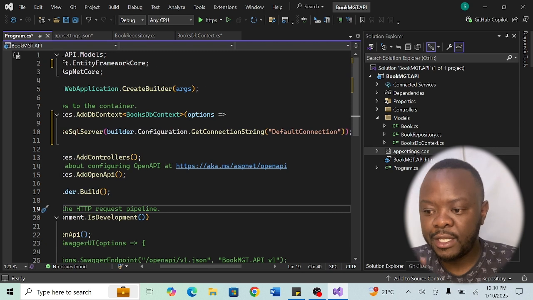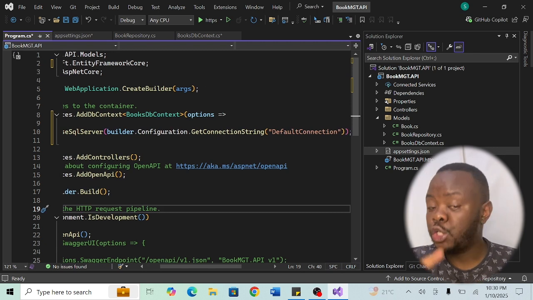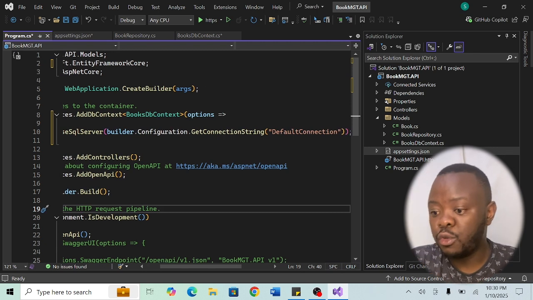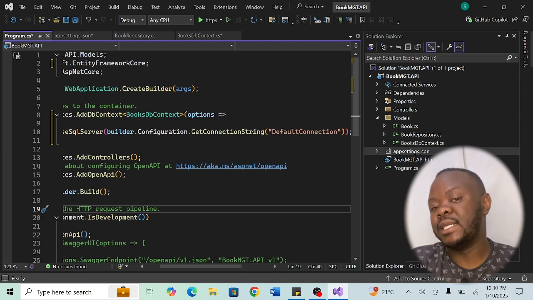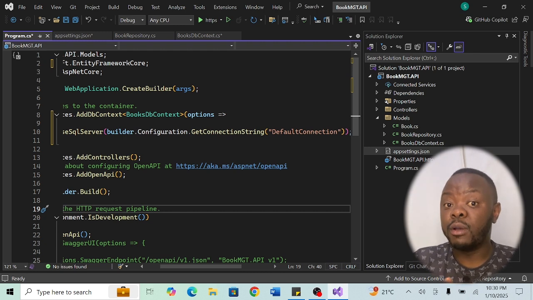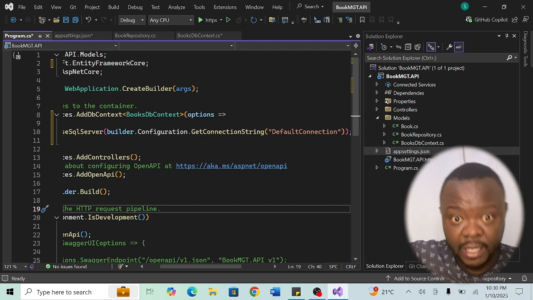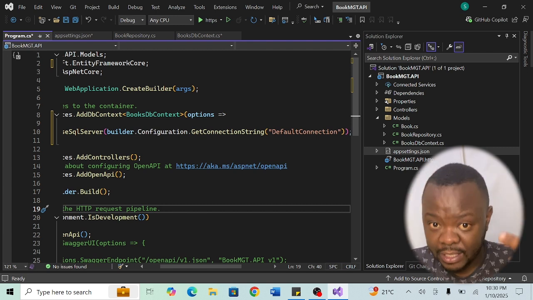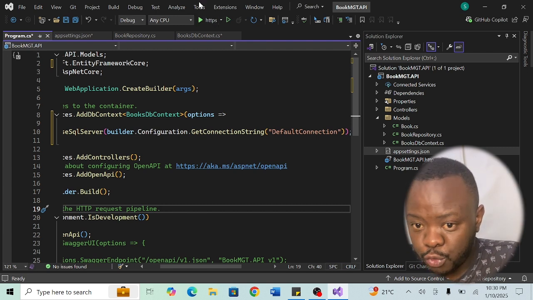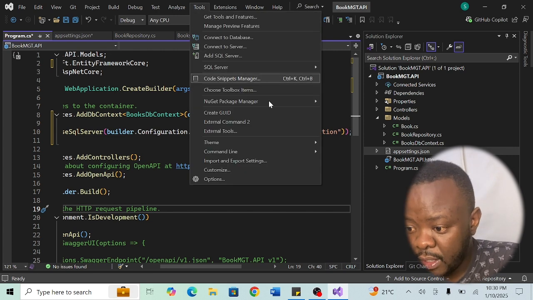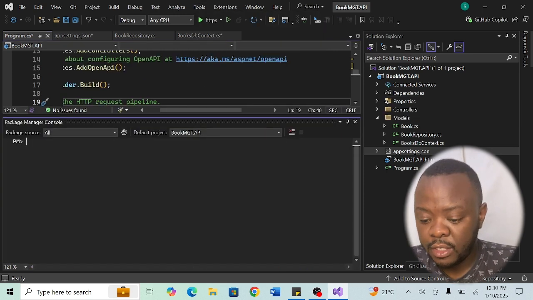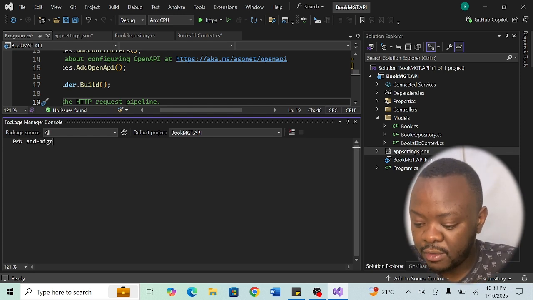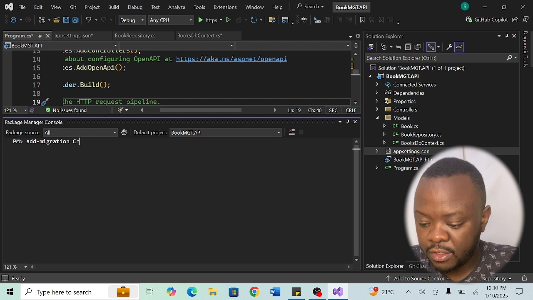At this juncture, we have done our context, told it the table and what to do. We've told our DI container to add the DbContext as our service dependency. We have put in our connection string to say this is where it exists. We have to now create the actual database. So we'll go to Tools, then NuGet Package Manager Console. Then the two important commands. One is called Add-Migration. I'll call this DbCreation.